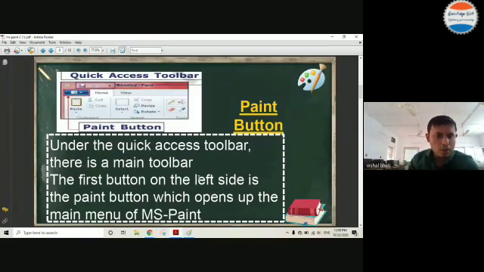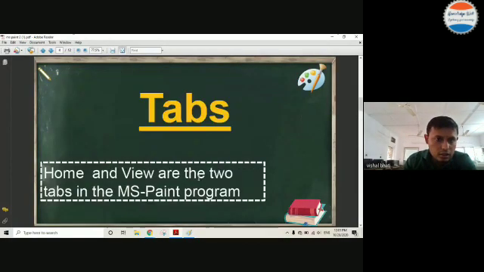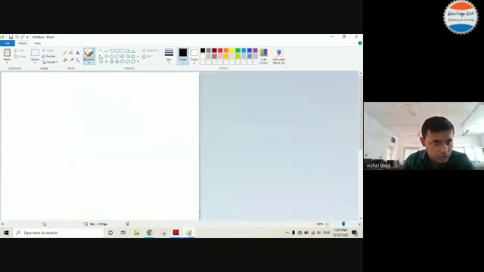These are the main menu commands. Okay. Next is tabs. Home and View are two tabs in the MS Paint program. You see, we have only two tabs in MS Paint. First is Home and second is View.